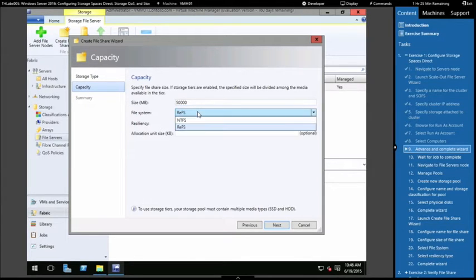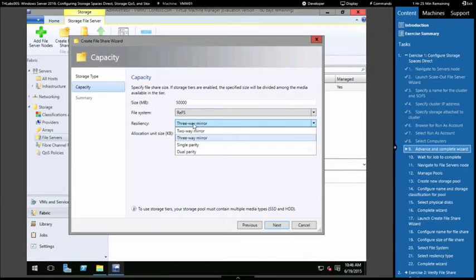50,000. File system, ReFS. And here's the resiliency option. So this is the equivalent of doing RAID on a SAN. So you have two-way mirror, three-way mirror, which are exactly what they sound like, dual parity or single parity. So single parity is basically a RAID 5-esque configuration. Now, I hesitate to say it's a RAID 5. It's not RAID 5. But for thought purposes, think of it like a RAID 5.